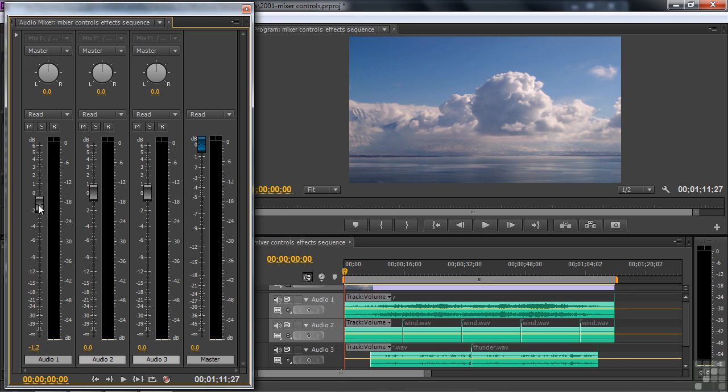This slider works like a typical slider would be on a piece of hardware. It's very intuitive. Up here are a couple of buttons: mute, solo, and record. If you want to mute a track, you just turn it on, then you won't hear that track. If you want to solo a track, click that.